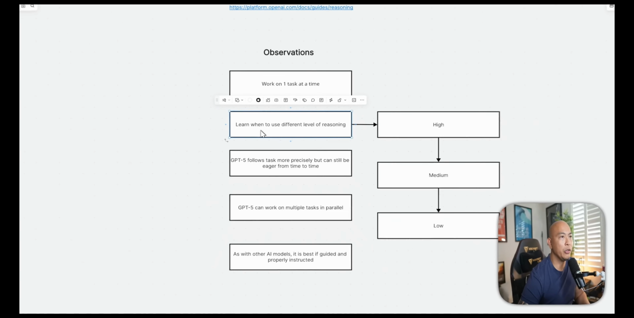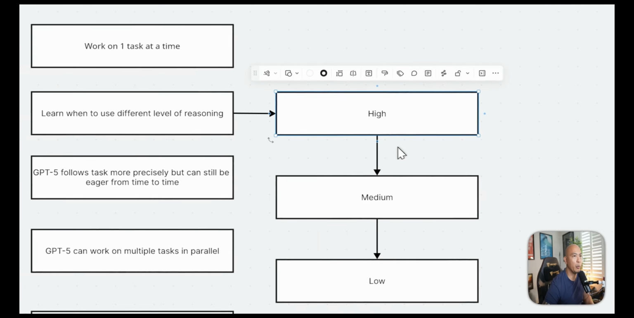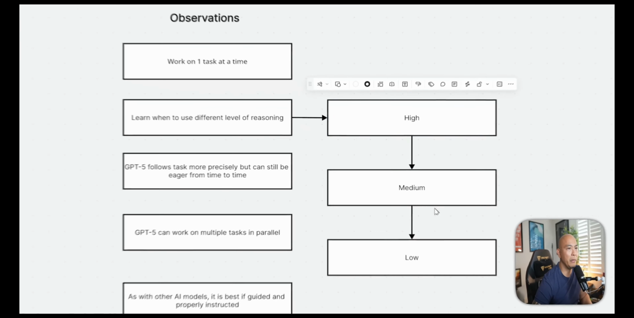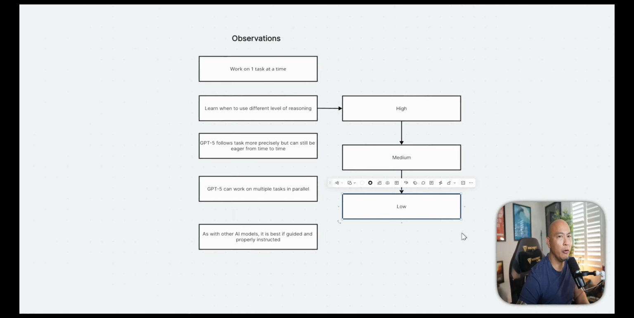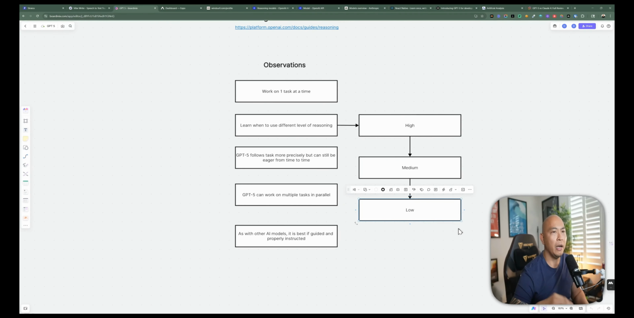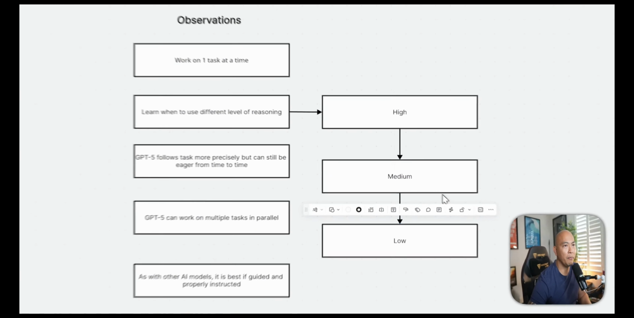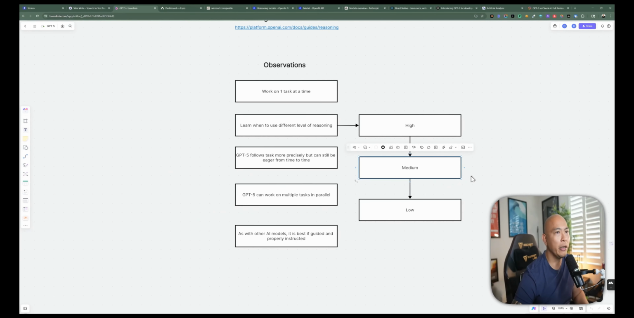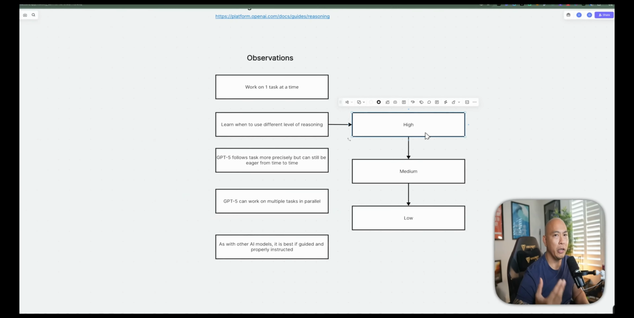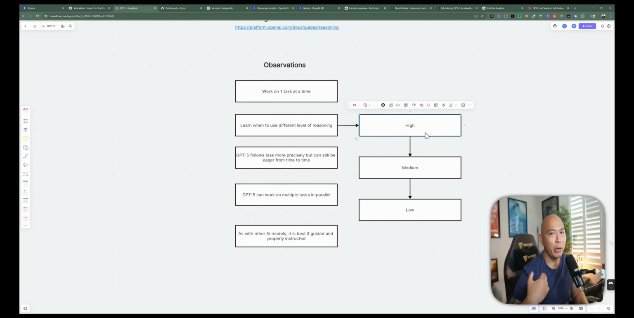And then learn when to use different levels of reasoning. I started with high, but there's also medium and low. For the most part, you want to go with low if you want fast and precise coding. Medium is probably for about 5% of the tasks that you're working on. And then high is if you're working on a very complex task that requires some research and you want it to take time and reason within itself, since it tends to overthink and overanalyze some of the things that you could be asking for.